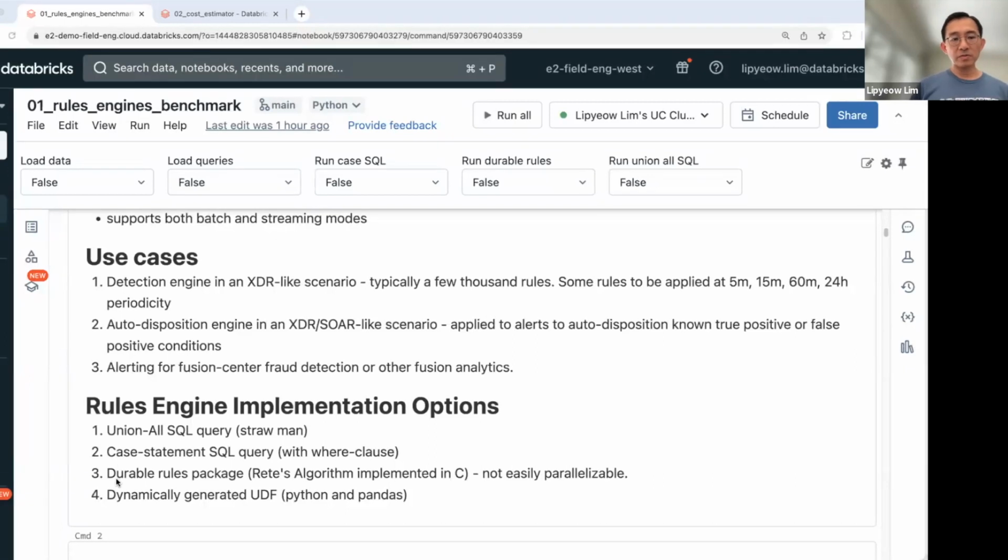The third is a durable rules package. This is a Python package that implements the Rete algorithm in C. This is something that came out of the expert systems work a few decades back. Unfortunately, this is not easily parallelizable and has similar performance characteristics to case statements. So we're not going to go into detail for that. The fourth option is dynamically generating a UDF that processes all the rules. And we'll talk a little bit about this, but this turned out to be the best option.